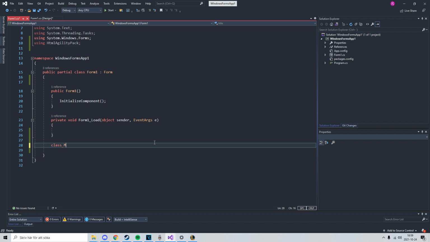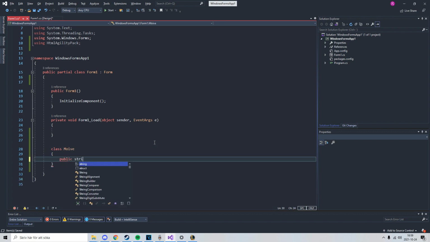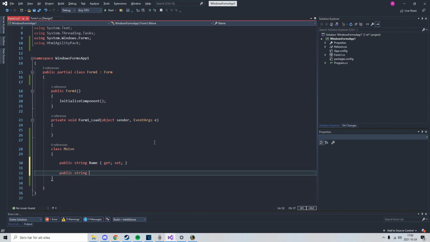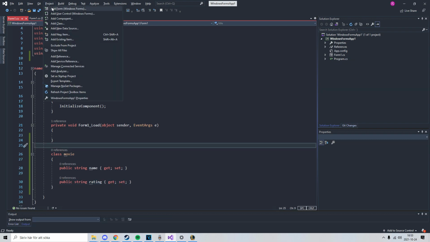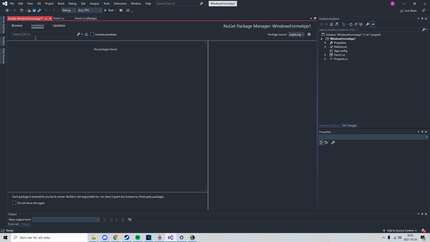Now we create a new class movie. Here we set the properties we want. For me it will be title and rating. Now that we have a data type movie, we can start scraping.